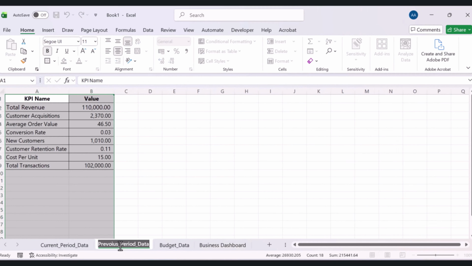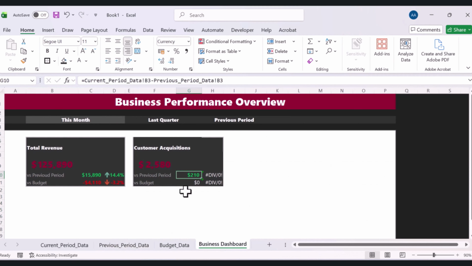So let me quickly correct that. You shouldn't be having misspellings. Previous is spelled with a small letter. Yep, I think we're good. So we're going to be updating the comparisons in all 3 sheets.